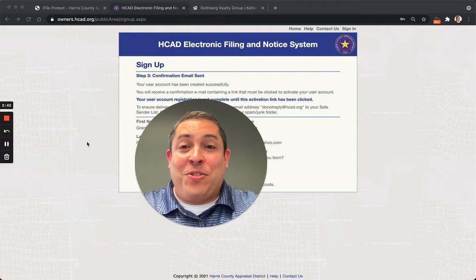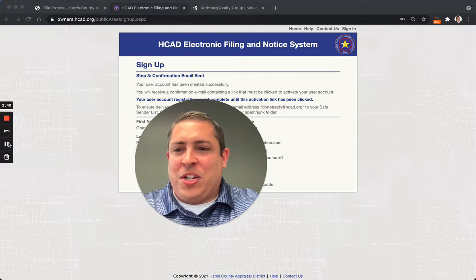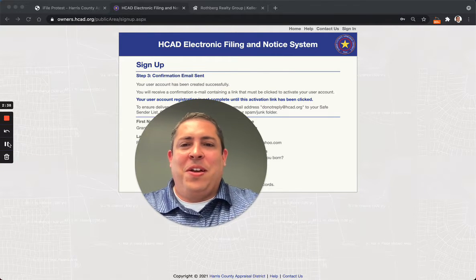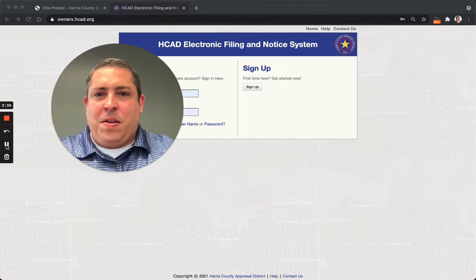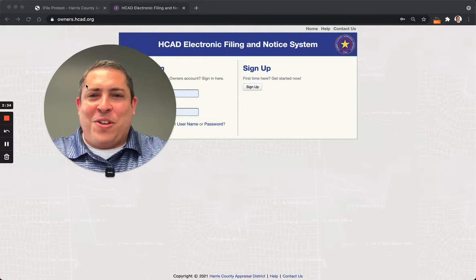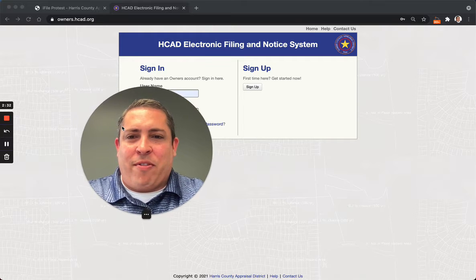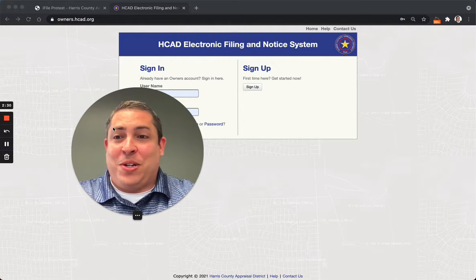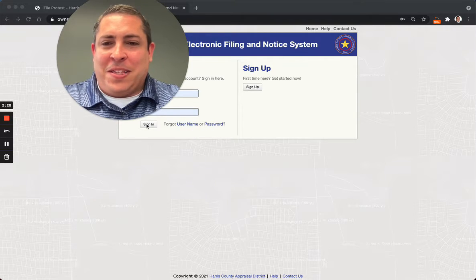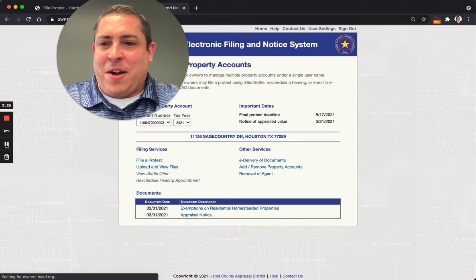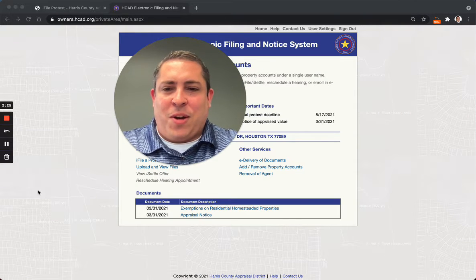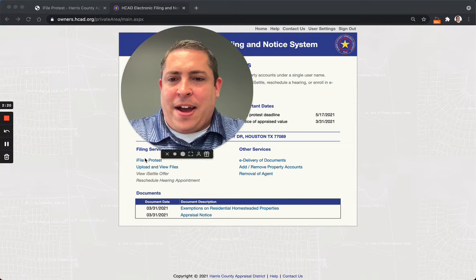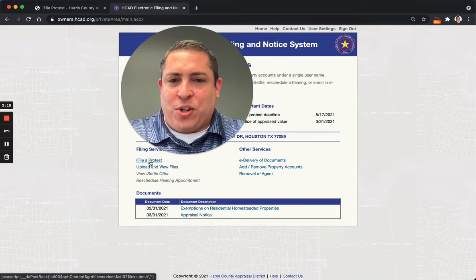So it takes you to this screen then, and it's going to send you a confirmation email. So click on your confirmation email and click on the activation link. It takes you back here to this screen. So once you've confirmed with the activation email, you'll be able to sign in by clicking this sign in button. So click on that one. And then it takes you here to this screen where you're able to go in and begin doing your protest. So you'll click on I file a protest is what you're going to do.